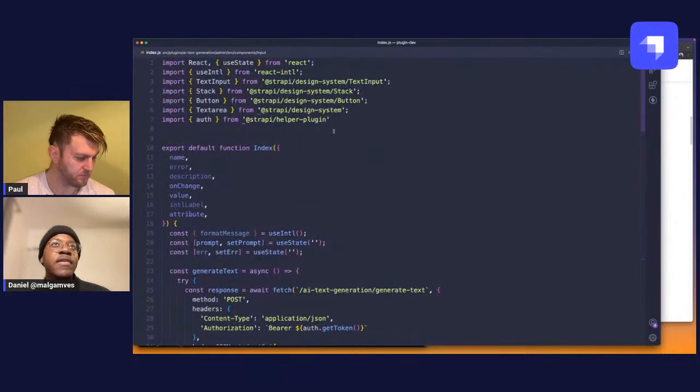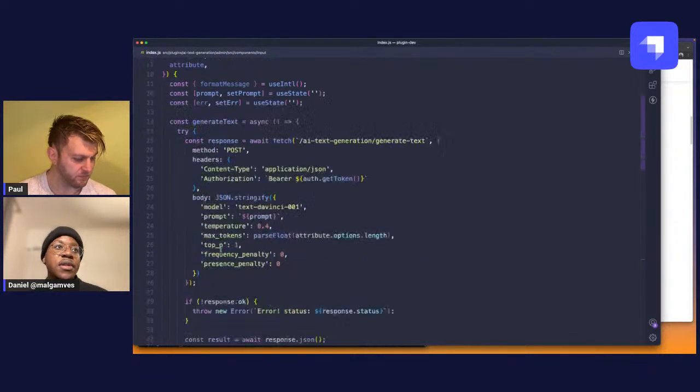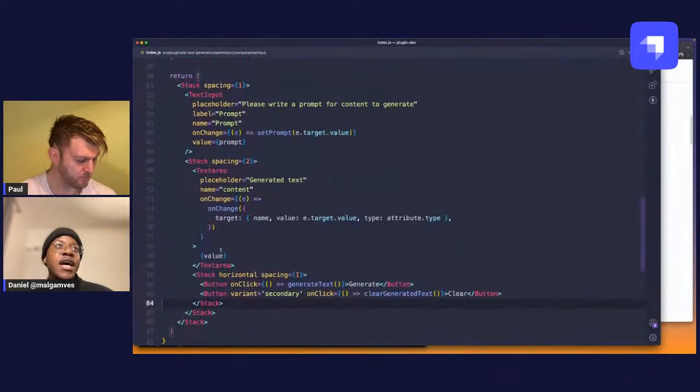And so we import a lot of our design system components that we use. And I like to start explaining how this works from the HTML elements here. So we have a text input here that handles our prompt, and then stores that value in a prompt variable. And then we have a text area where the response is displayed.